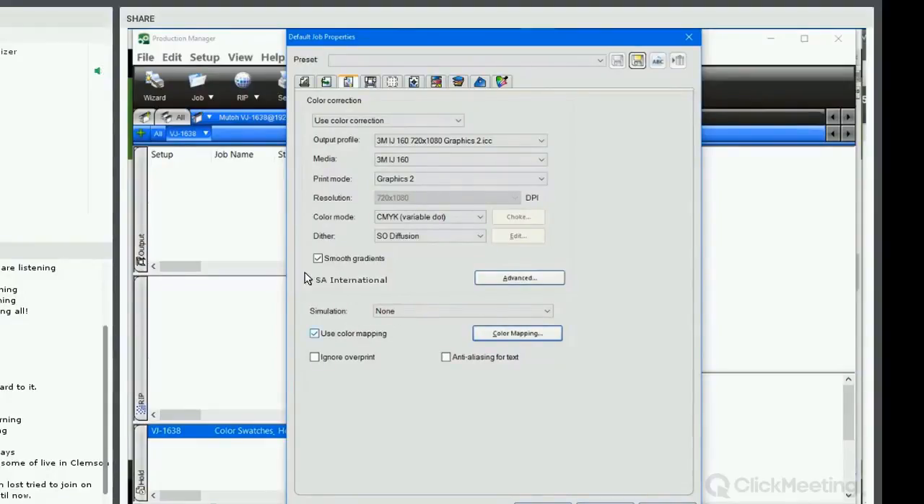So there's a check mark here, use color mapping. As long as that's on, it's going to use my new defined color. Now, you know, you can do this on a per job basis. You can actually uncheck that if you want to, right?